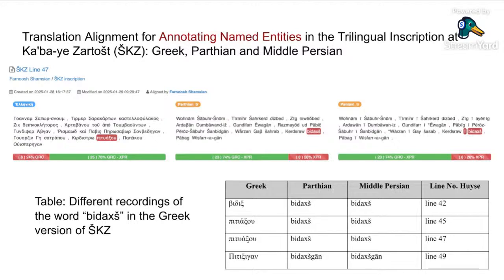through this process, we could actually track different recordings of how this word was transcribed in the Greek version with reference to the line number. Yeah, and now back to Megan to talk about the descriptive translation studies and translation alignment.